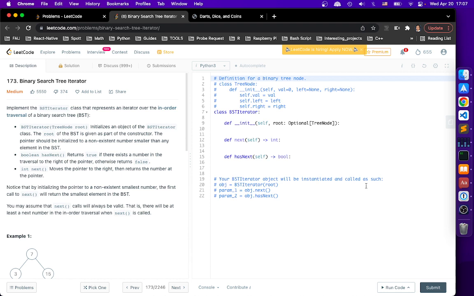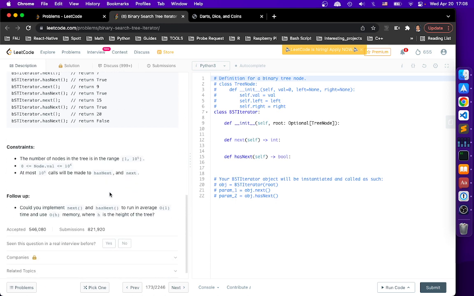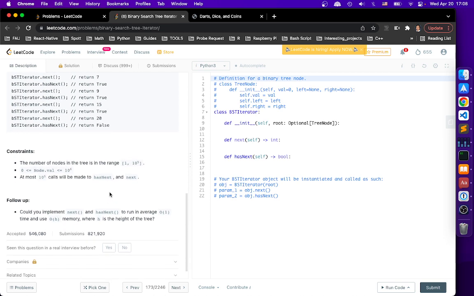All right, let's see. It says implement the BST iterator. So basically, you do in-order traversal and you initialize it with the root, right? And then you call next. So we got 3, 7, and has next is true. Okay, so what I think is you have to do this.